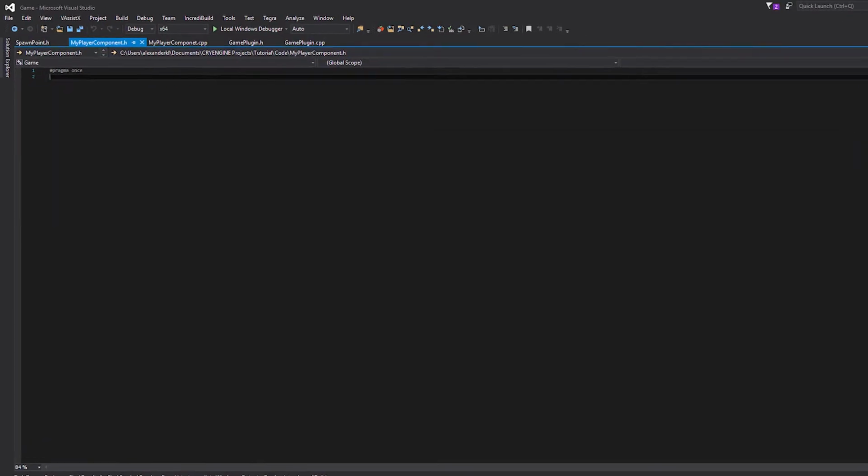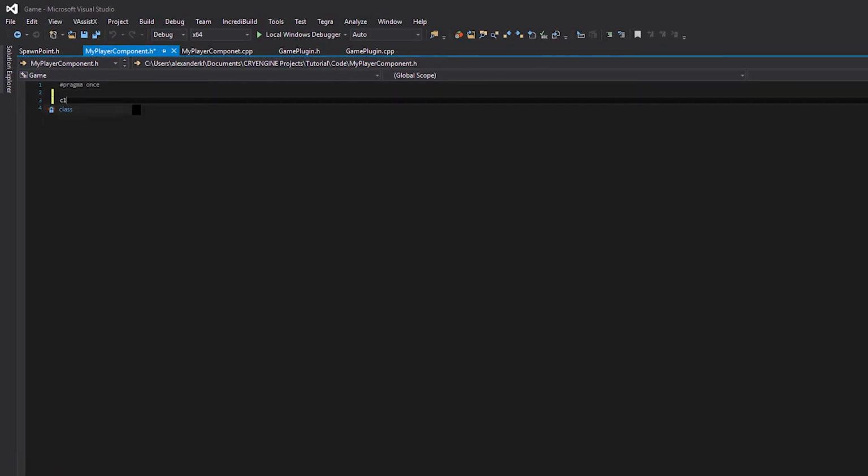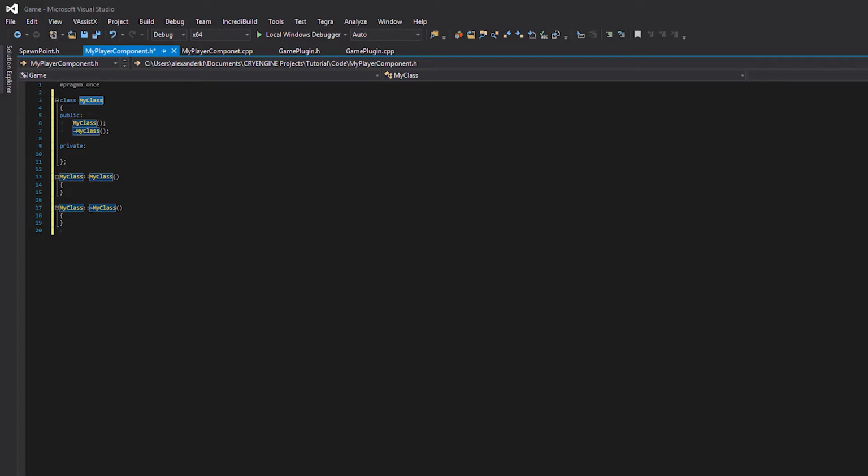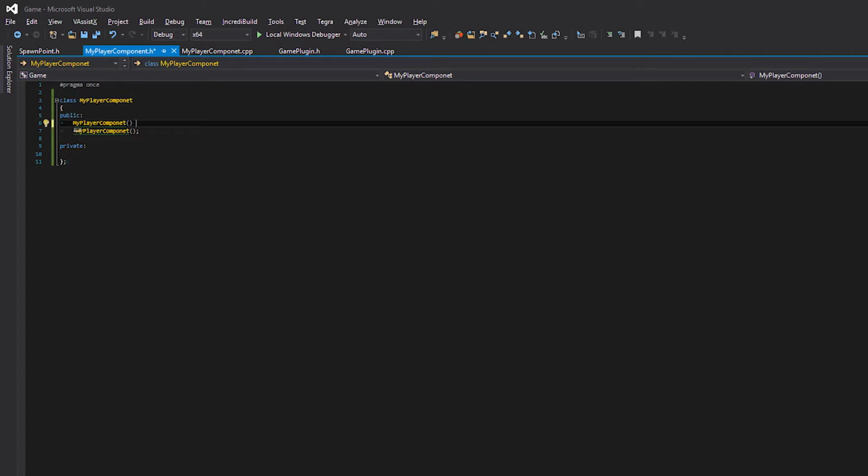The first thing we want to do here is create our new class, which is just a container, or the general class in programming, which our entity component will be later on. So we just call this my player component, probably capitalize it with a C, and hit enter. So now we have our default class. Just clean it up a little bit, adding the default constructor and the default destructor.